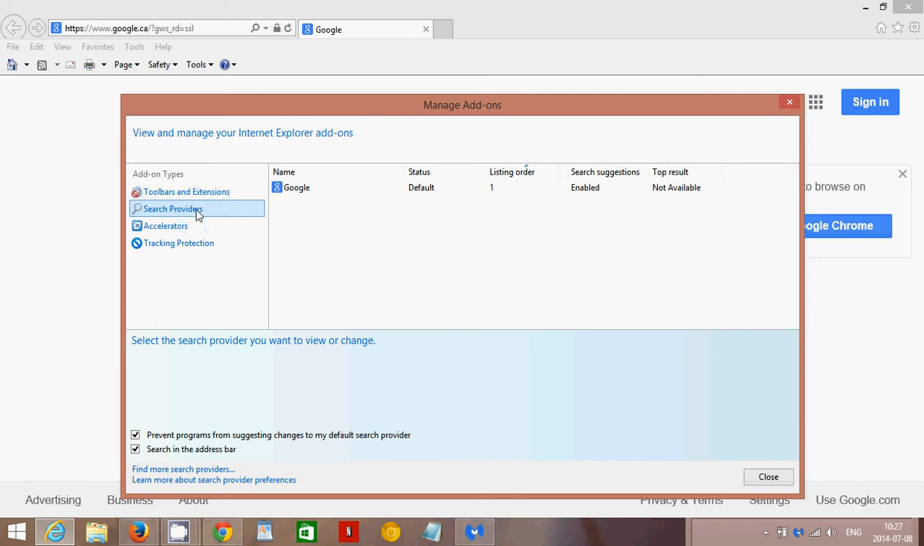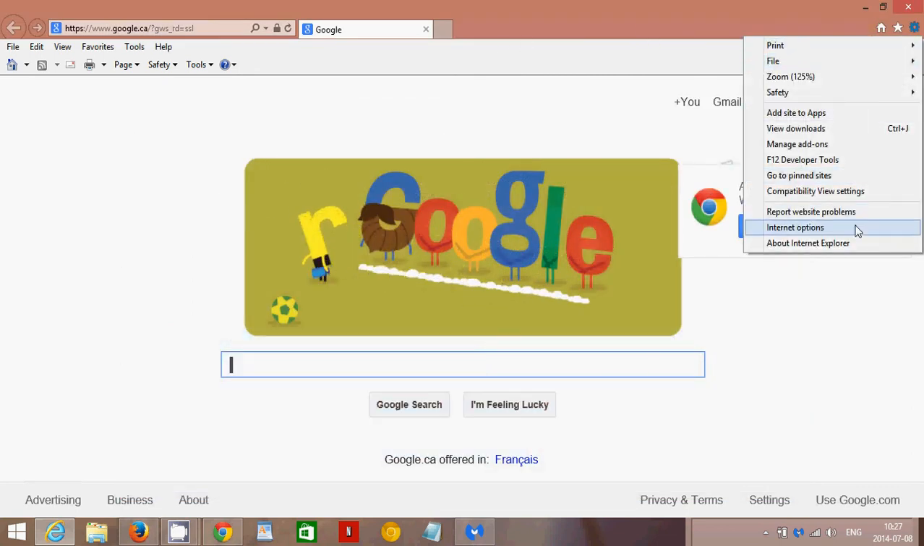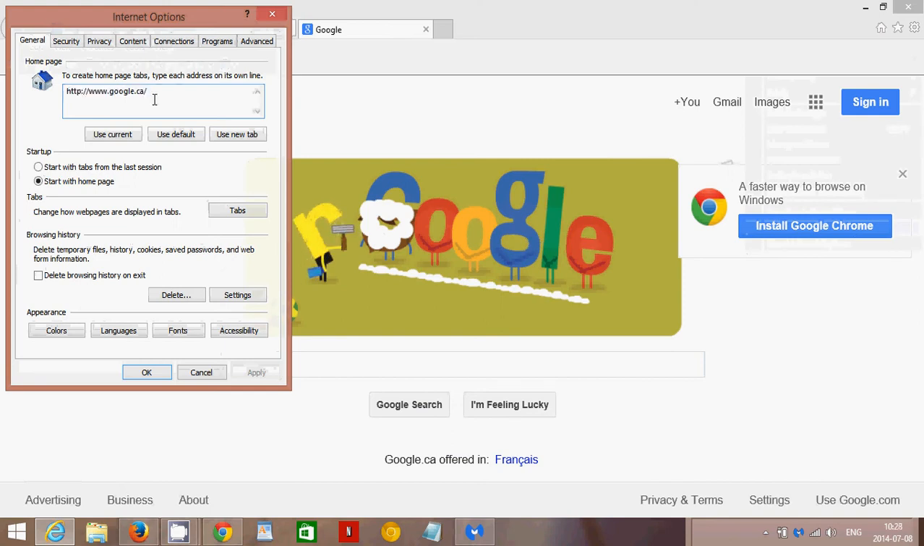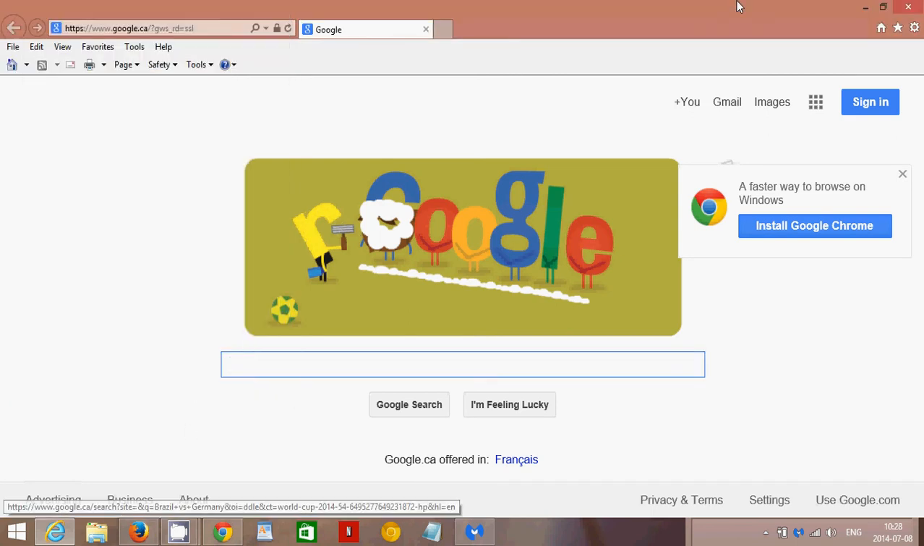Make sure your search provider is Google. Remove anything else by clicking on it and clicking remove, if it's available. And of course you can also click that little tools, go into internet options, and put your favorite page in that little box to set the home page. In my case, it's always Google. So make sure that you type in correctly the address of your favorite home page so that it returns to the home page that you wanted.